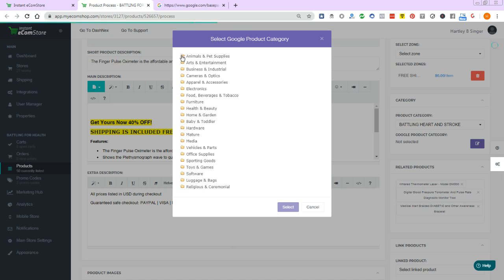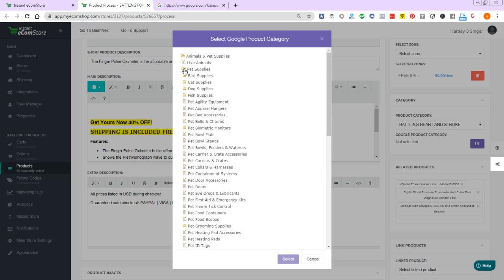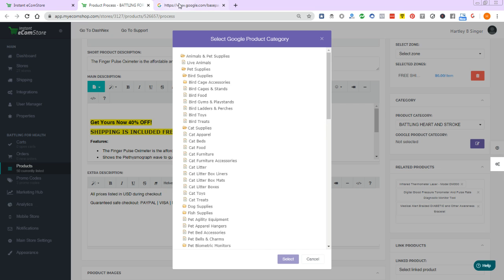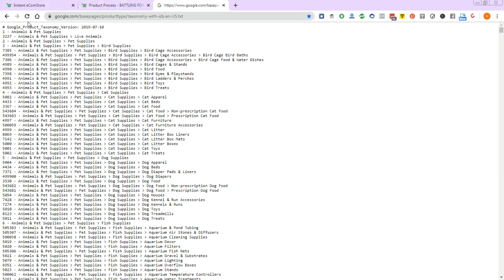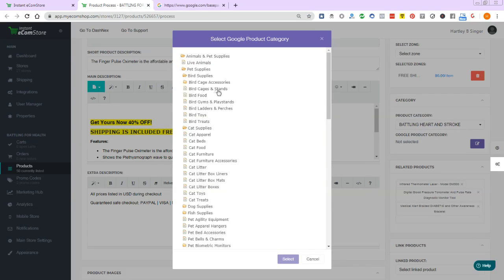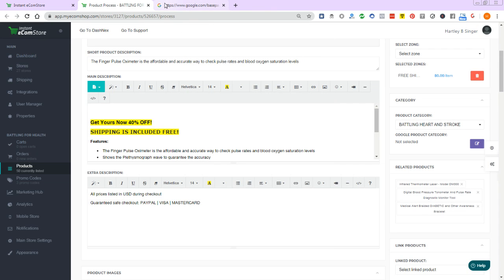If you'll notice that all of this, if I just expand everything here, that's this. Animals and pet supplies, bird cages and accessories, right? Bird cages and accessories. So that's where it comes in. So like this, you have to pick one, but it's really hard to find one because you don't know what the number is. It'd be nice if you could just search for a number and you just plug it in, but right now there isn't.